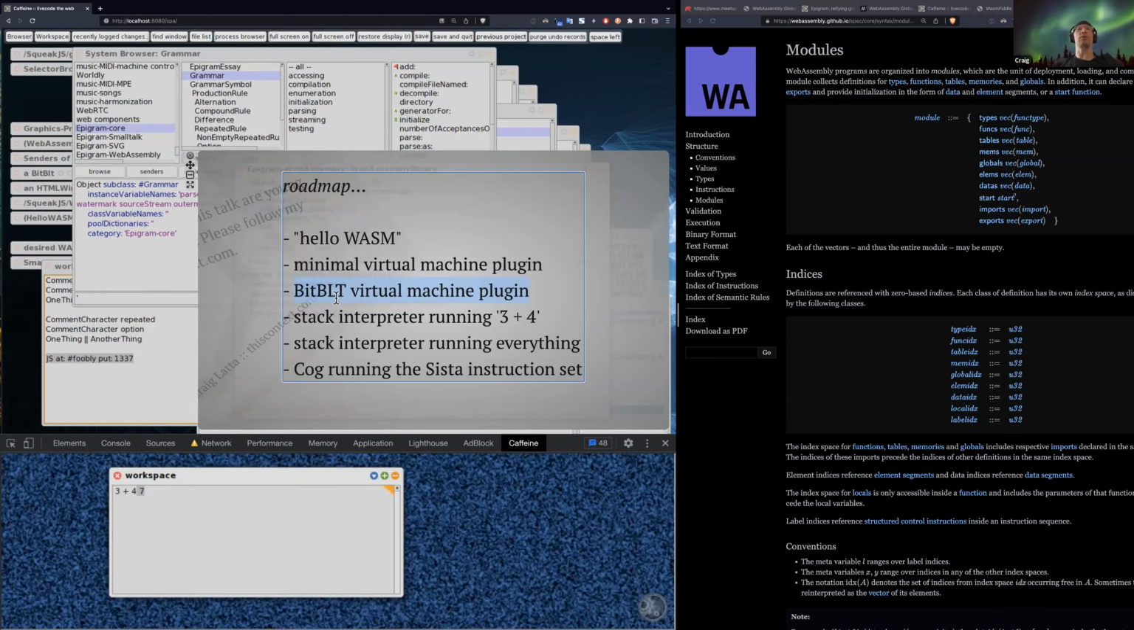I just know that BitBlit is a heavily used and rather complicated virtual machine plugin, and I know that if I can do that one, then I can probably do any of the virtual machine plugins. There's also a fair amount of Smalltalk object manipulation that happens from the plugin. So if I can do all of that, then I'll feel pretty confident about doing an entire interpreter.